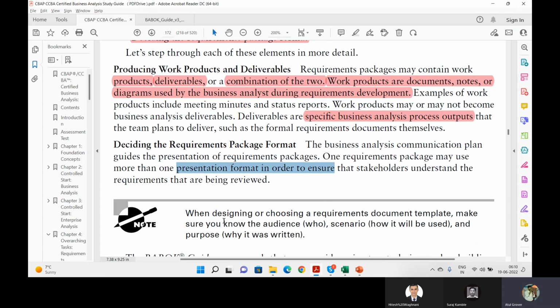This is important. When designing or choosing a requirement document template, make sure you know who the audience is, to whom you will be sending it, how it will be used, and what the purpose of this is. Again, I'm coming to the same point. Don't write a lot in the packages, in the document. Maybe the customer can use that document for some other purpose as well, which you don't know.